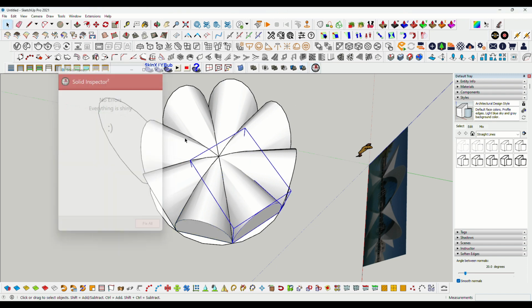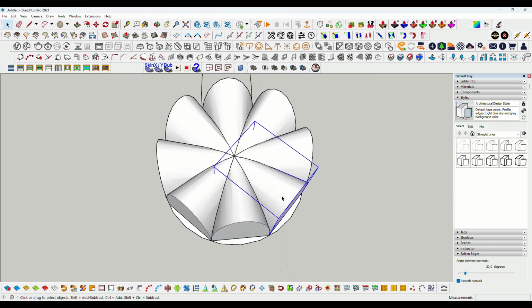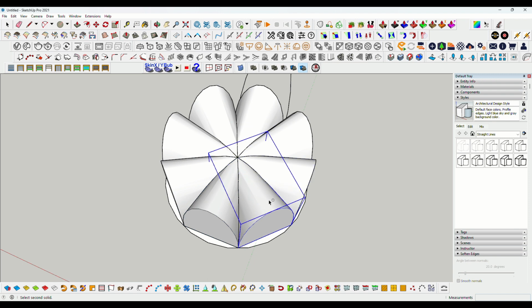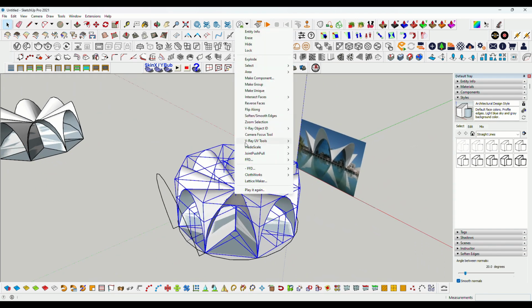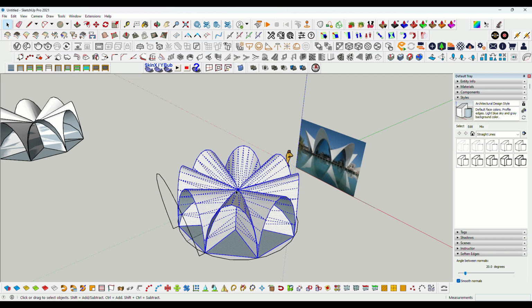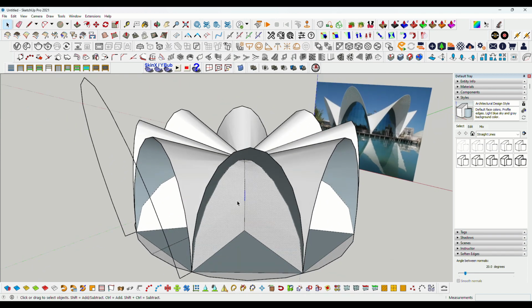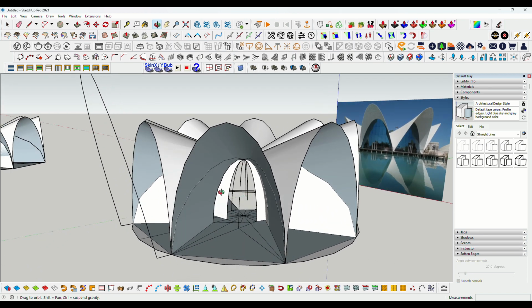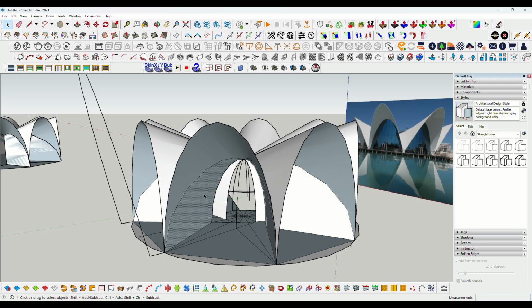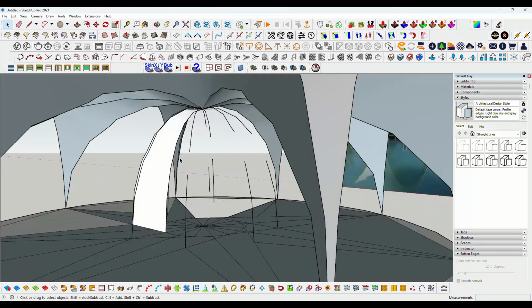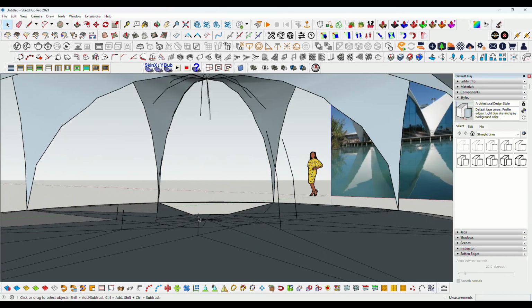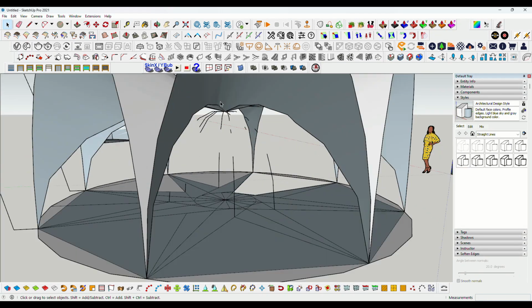If your model is not solid, just use the Solid Inspector tool that is free of cost. There's a link in the description. So after doing this, we need to just go inside the model, explode all the models and go inside and delete the extra faces of this model. You can delete them by selecting every face and edge to create spaces inside this model. That's it.